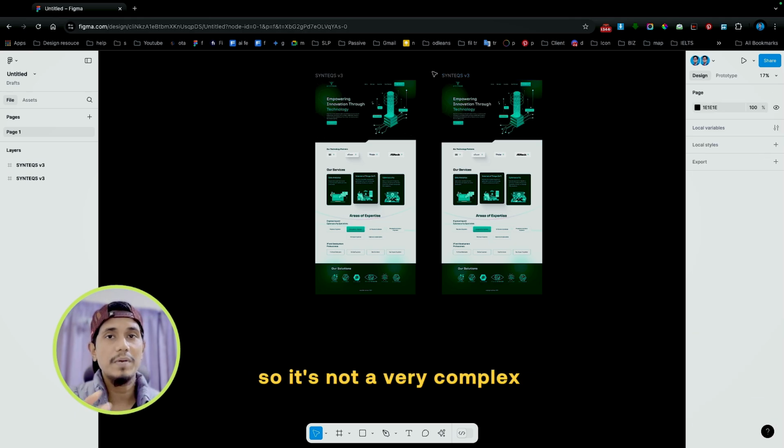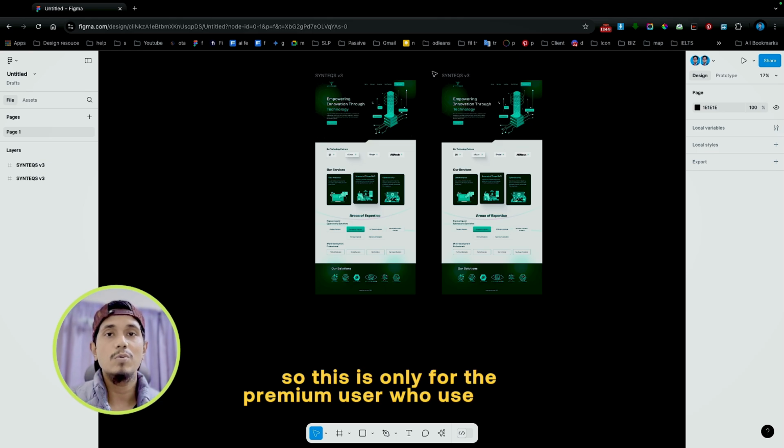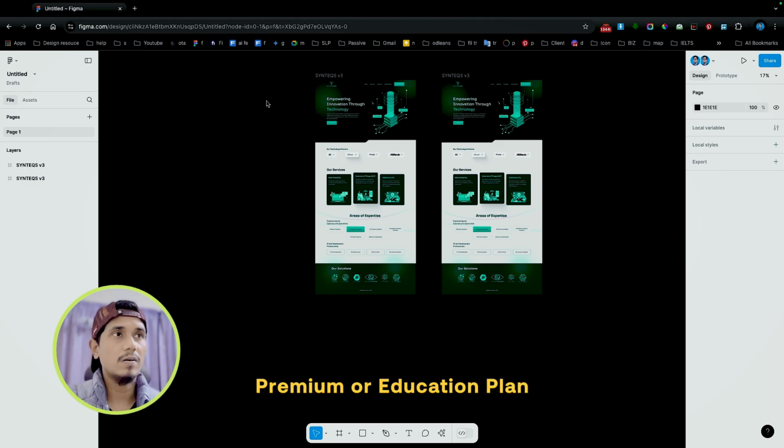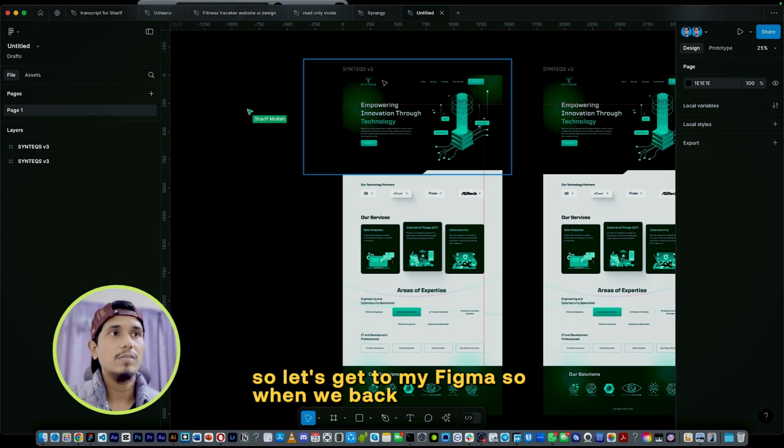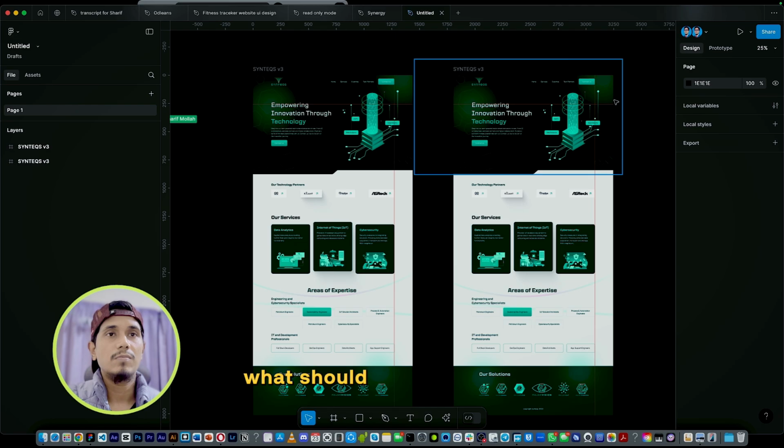It's not a very complex thing. Again, I mentioned that this is not for the free user. This is only for the premium user who uses Figma Premium or the education plan. So let's go back to my Figma.